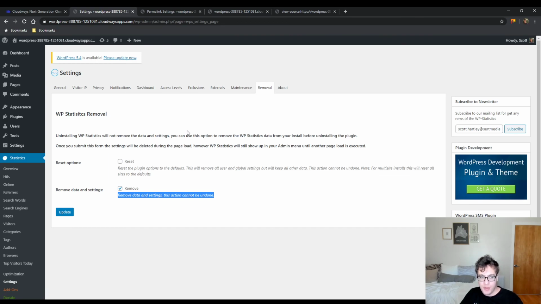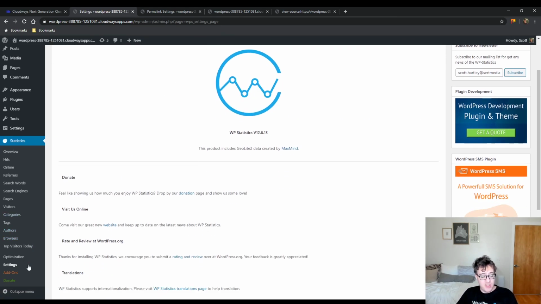Otherwise, you're going to have to open up phpMyAdmin or whatever your host is using, and start deleting them individually by dropping the tables from your database. This is just easier. If you have it installed, go ahead and remove the data, drop it, and use whatever other means of analytics collection that you can find. That is everything in this plugin.